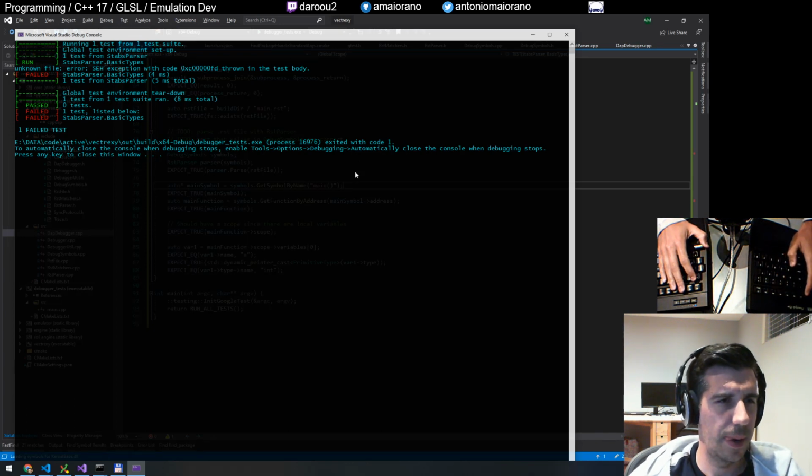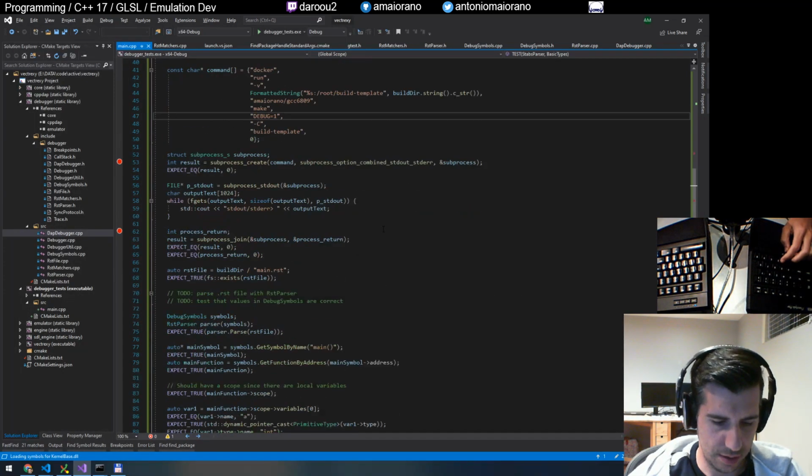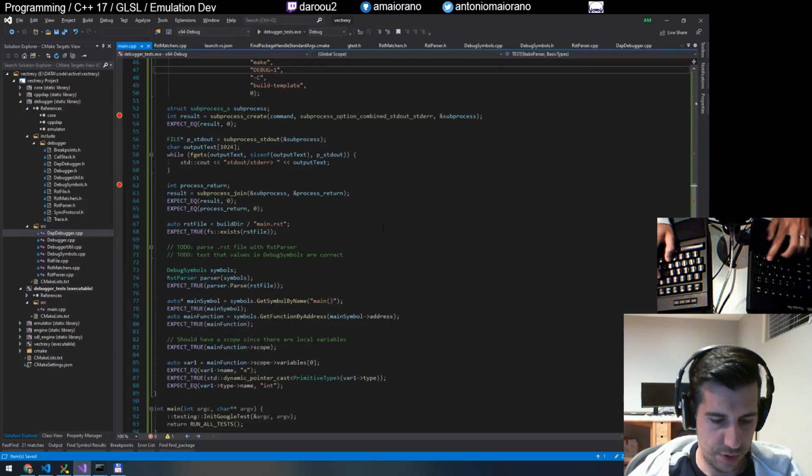Unknown file error. Why am I not hitting my breakpoint here?